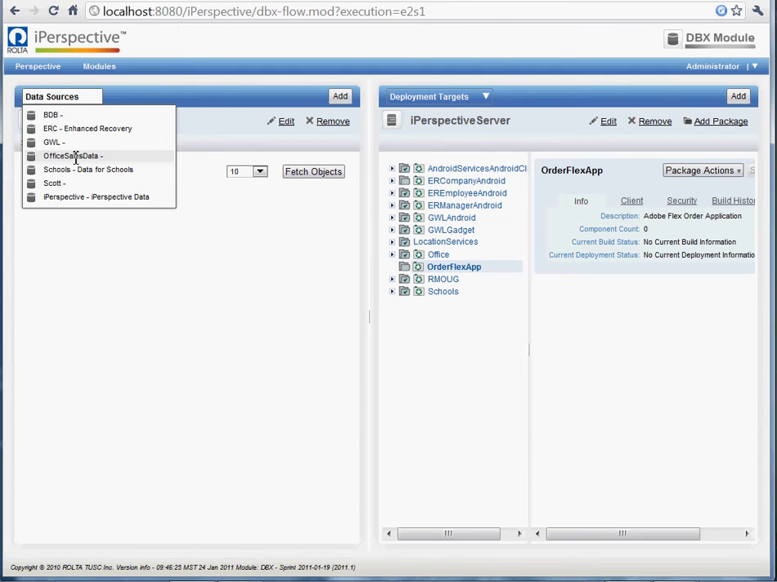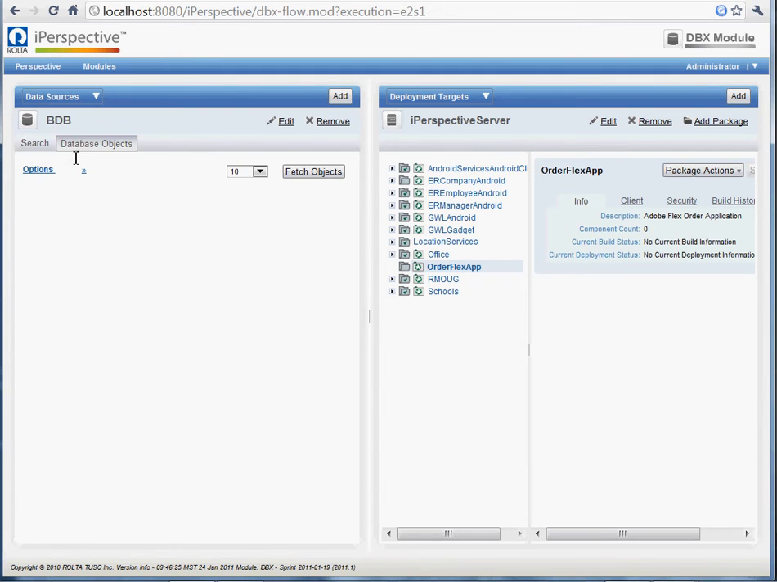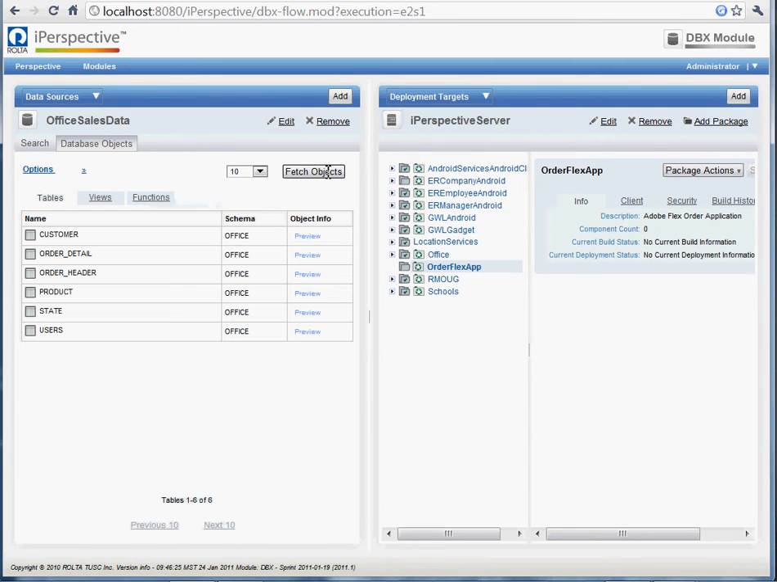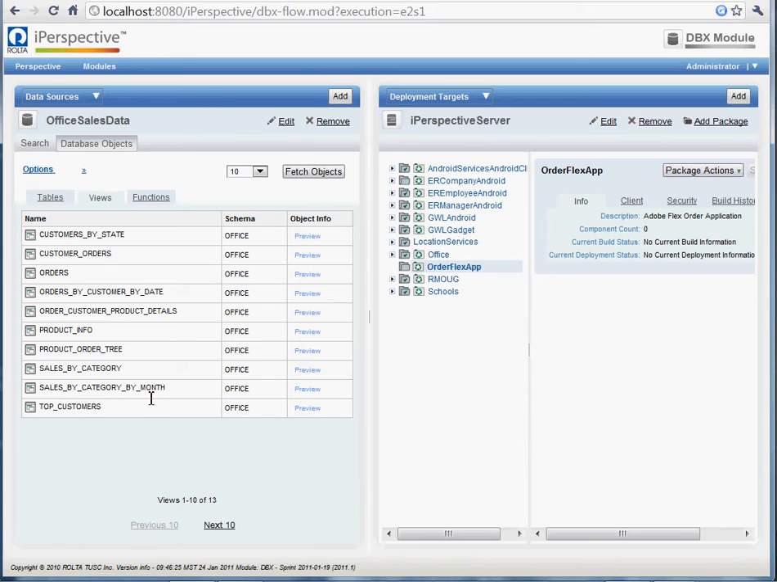I have a number of databases here that you can see. I have my office sales data, and I can search through that database, or I can search the database objects and fetch them out of the database. When I fetch the objects, I'm going to see a list of my tables in this case, which typically you don't expose raw tables. You typically would want to have some sort of business logic on top of the data.